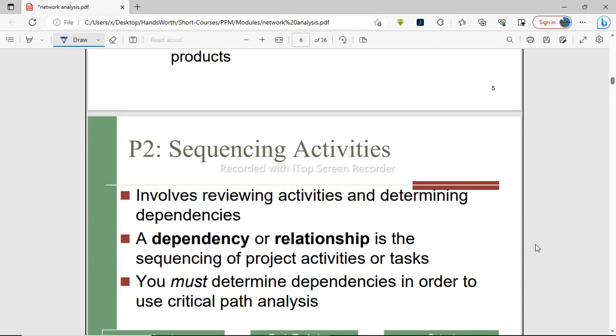So the second stage is known as the sequencing of activities. Under sequencing of activities, we establish the relationship between the given activities in our activity list. Sequencing activities involves reviewing activities and determining dependencies. A dependency or relationship is the sequencing of project activities or tasks. You must determine dependencies in order to use the critical path analysis.